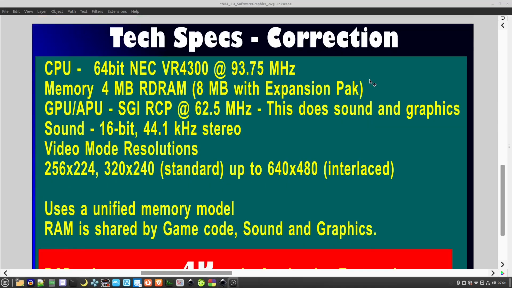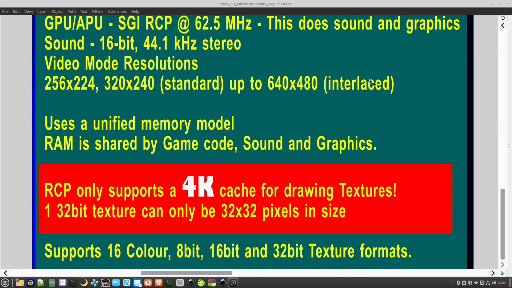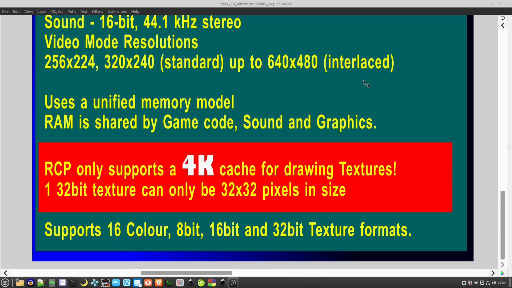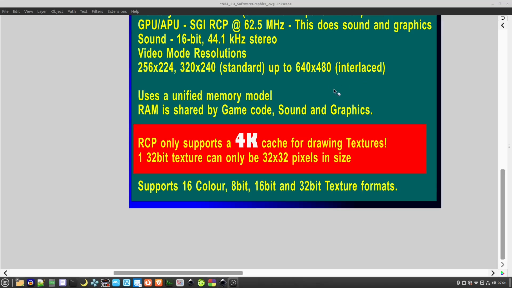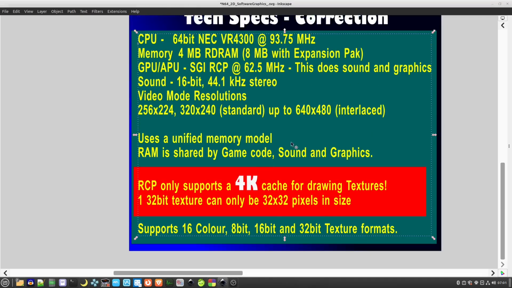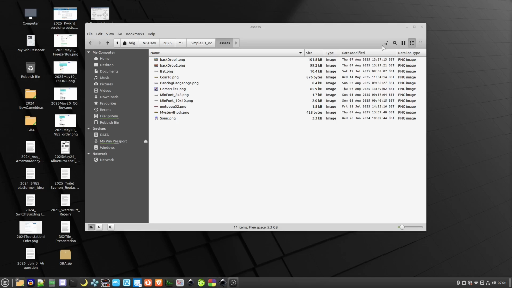So one thing I'll quickly point out which I got wrong in the last video was I said there was a 32K cache for the RCP, when what I actually meant was it was a 4K cache which could support a 32 by 32 pixel image. So just to reiterate that, it is only 4K. Not that it will matter too much in this video, as we will be using the software drawing routines in LibDragon. So let's get straight into it.